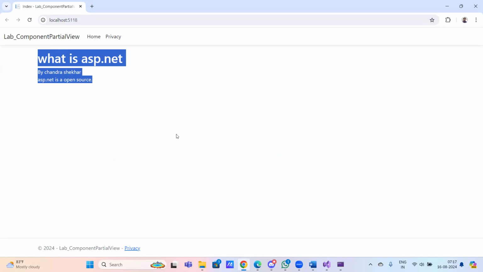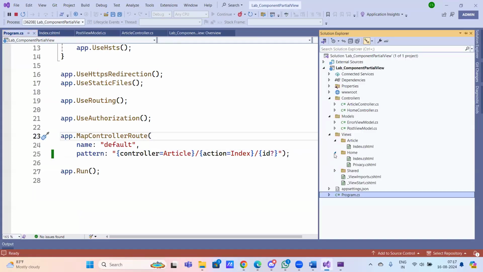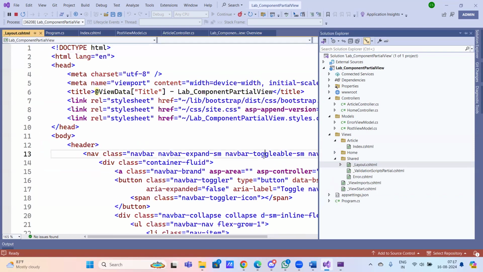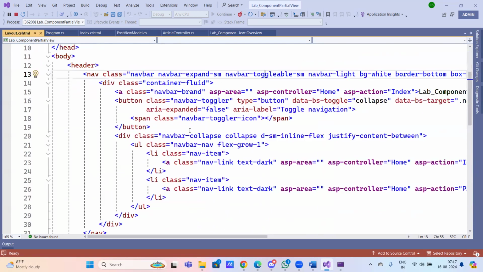And after that I create the partial view. Create the partial view. So like I have a layout page. See layout, shared folder layout page. This is the master page. So in the master page, we have some common code like header. You can create the partial view for the header.